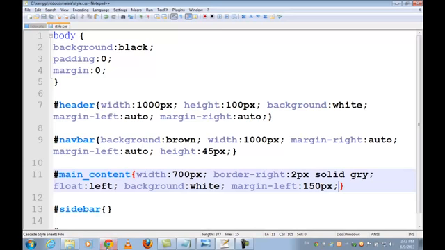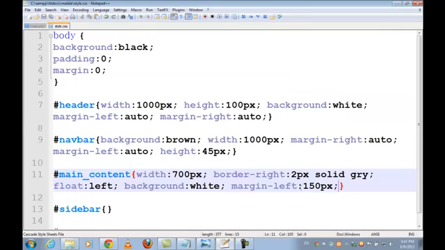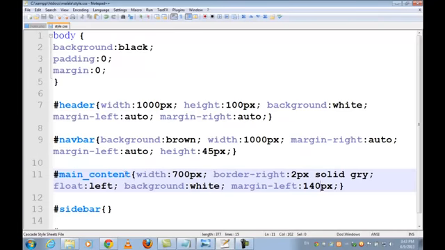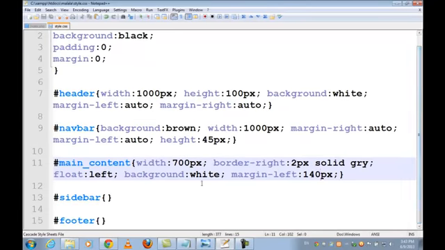Control S to save. Come here, refresh this. My god, this is a little bit not good. Oh, I said 140. Now it's okay.